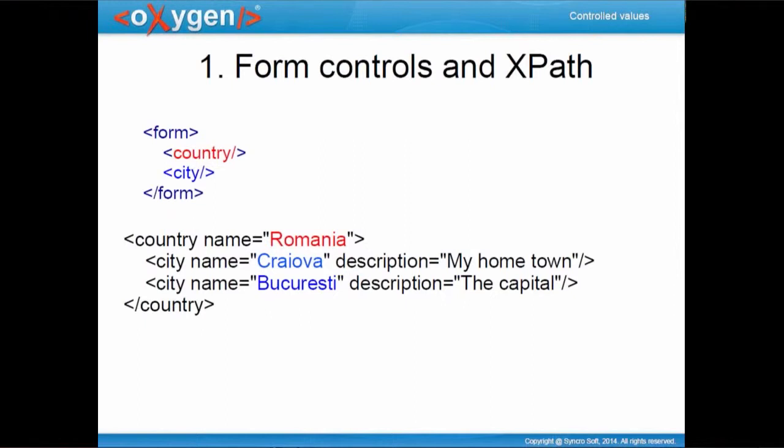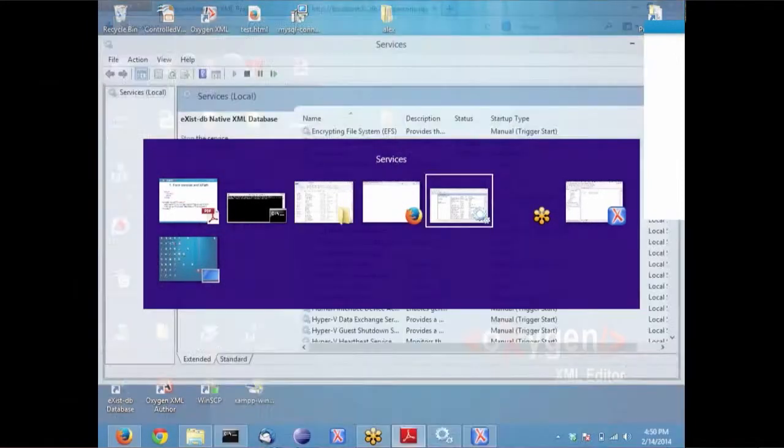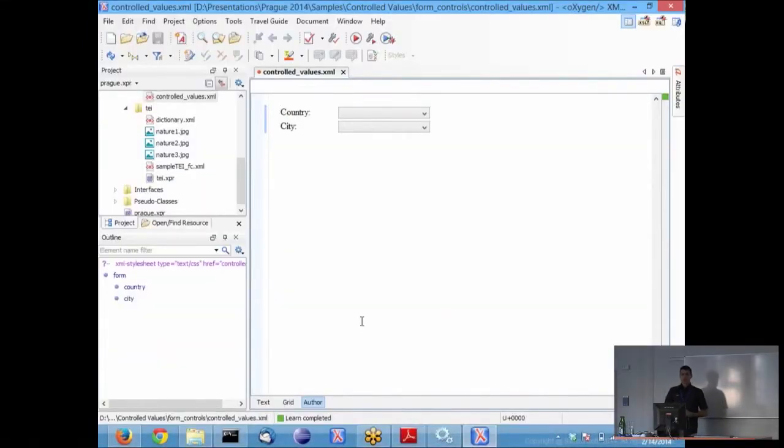Like I said, I solve this problem by using form controls and XPath. In case you don't know, in the author mode, you can add form controls to edit attribute values and text or the value of an element. And there are a lot of form controls like combo boxes, text fields, checkboxes and so on. I'll be using two combo boxes.